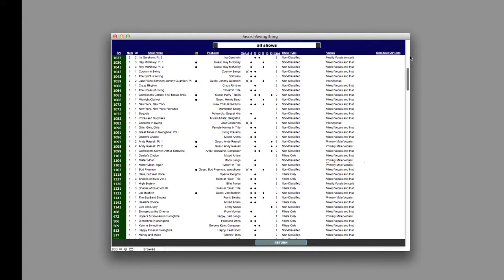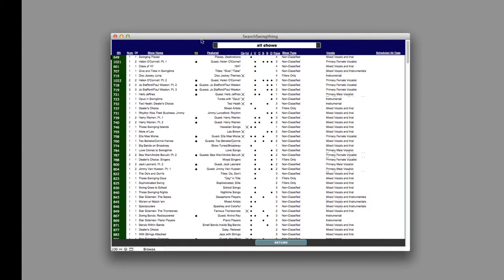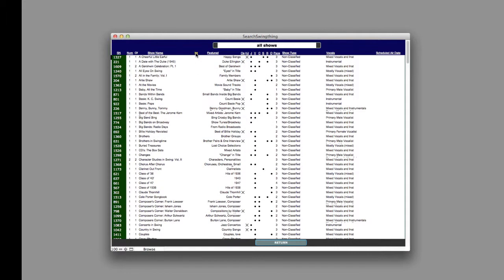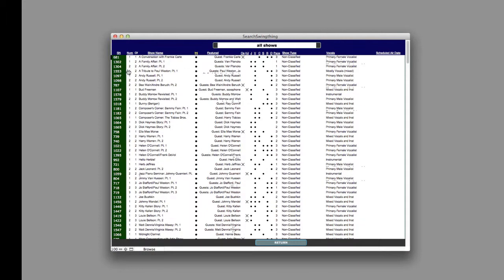Let's say that we found all the Dorsey shows. If I click up here on the interview column at the head of the column, it will sort it so that all the interview shows will either sort to the top or the bottom. Right now, I think they're all sorted at the bottom, so I'll just click it again and do a reverse sort on it. And now it shows them at the top.